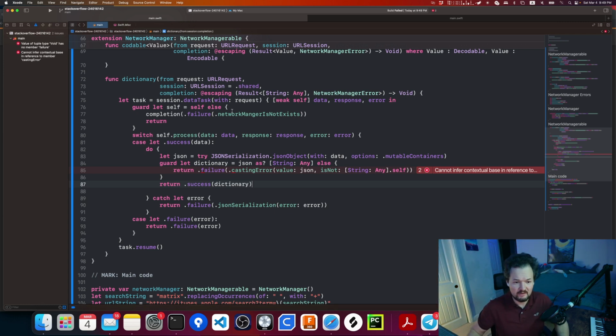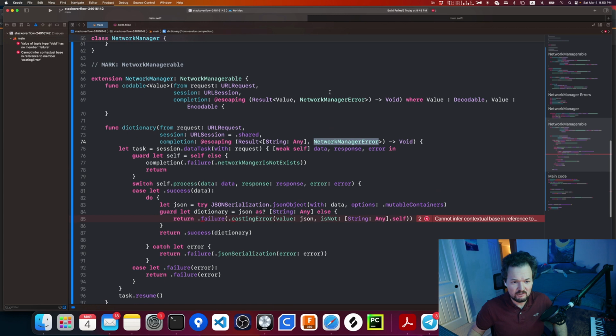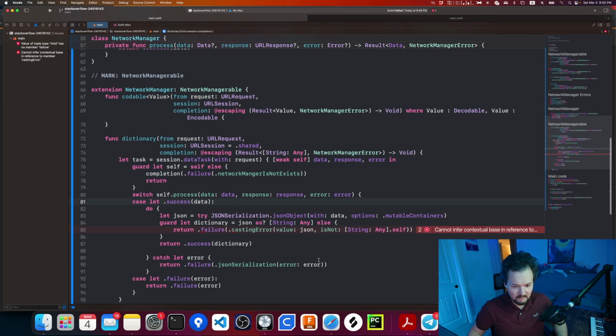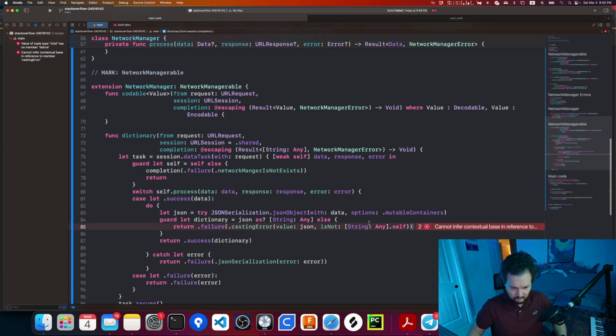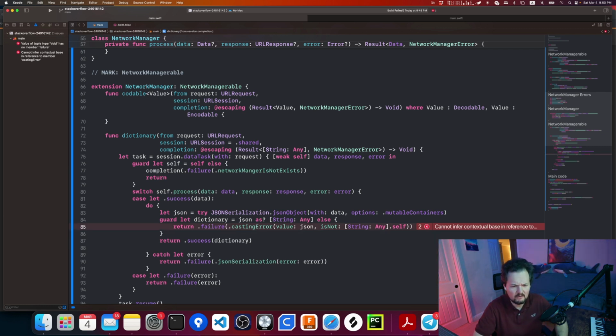We want to return the... so checking. Based on the reference member, casting error. Okay, so NetworkManager error, but here the same NetworkManager error. What kind of error can we return? Sorry, I cannot understand. We have a task, right? Oh, we have completion, right?